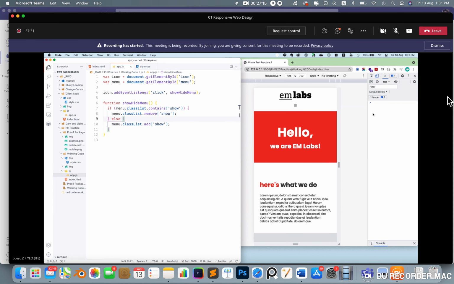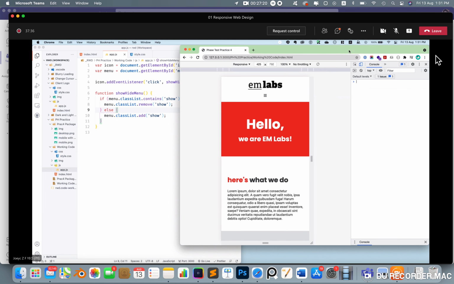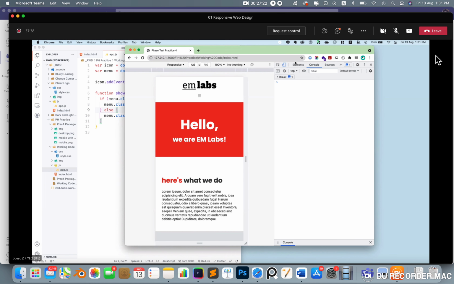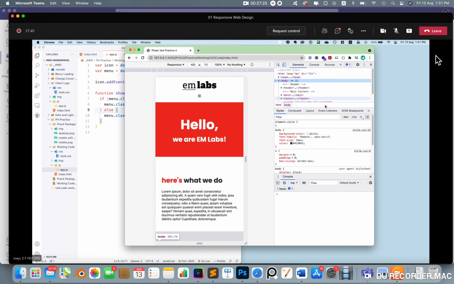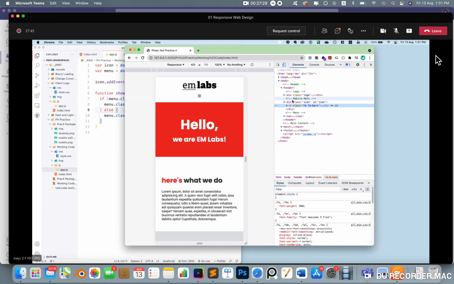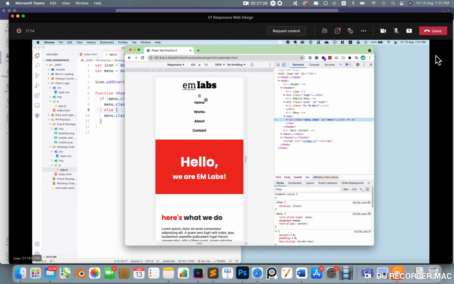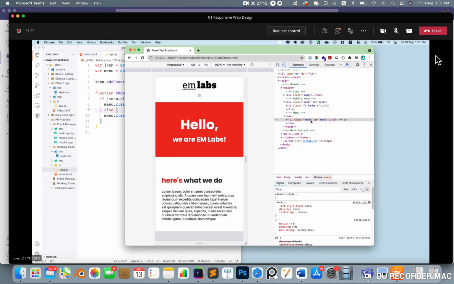Okay? So how do you check in your browser? I'll show you how you all check. Go to the element tab. Okay? Inspect this section. Your menu, if you click the icon, JavaScript should put in the show, and then this should be showing. You click again, it's hidden. They remove the show. So far okay?